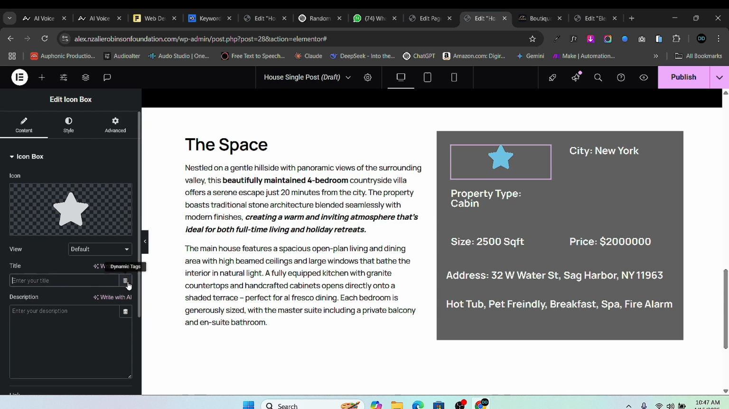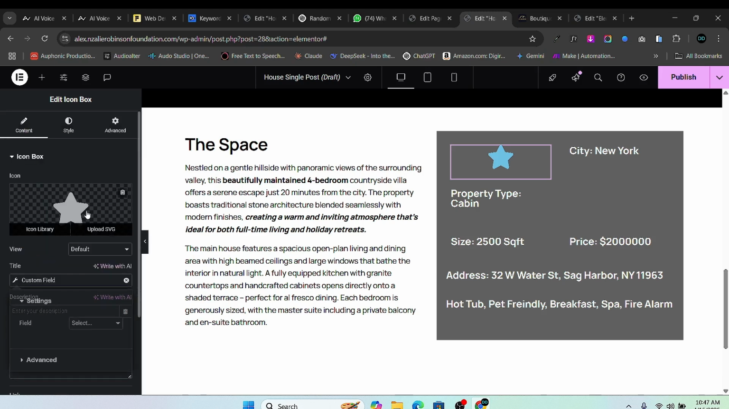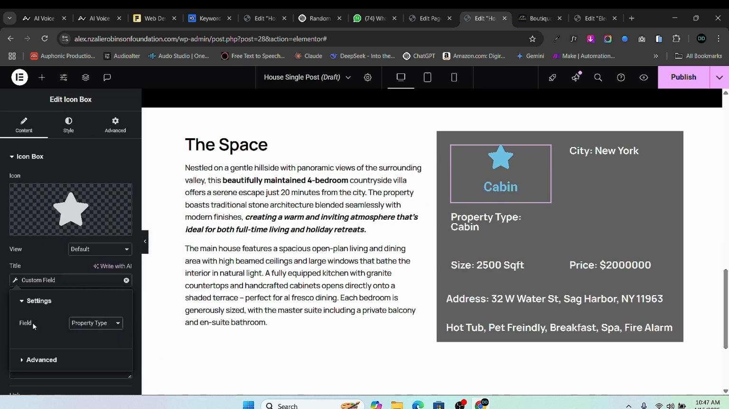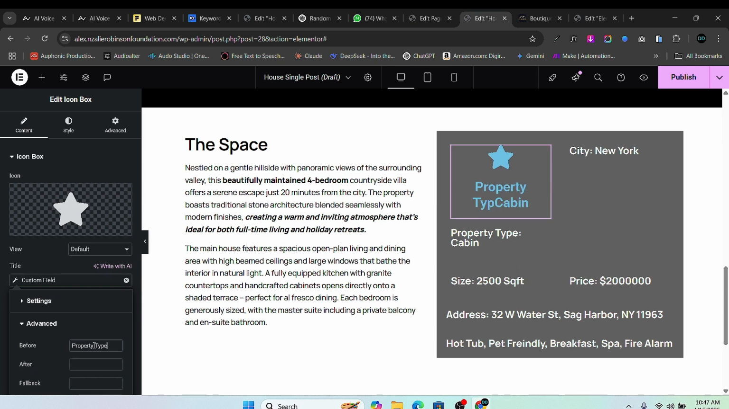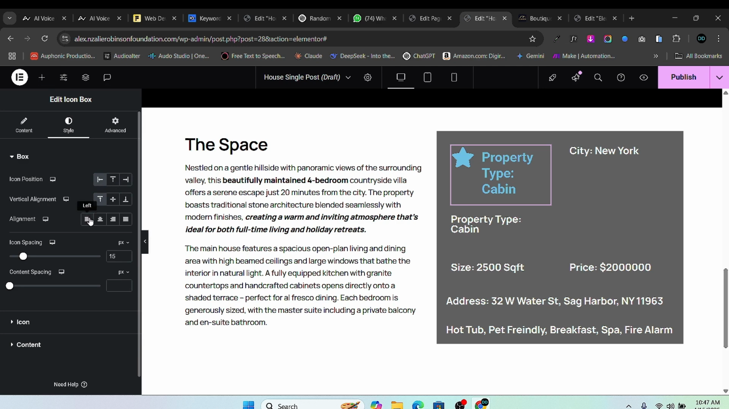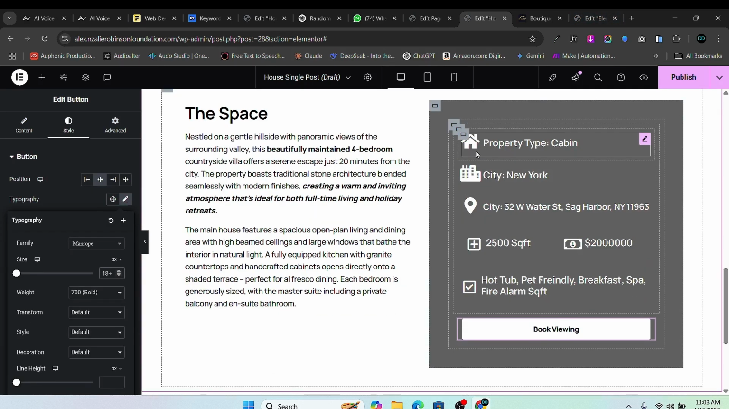So instead of this, I'll come and choose property type, and then before I'll say property type, and then I'll put this. So we could have done this, and then you can make this horizontal, or you put it this way. So I think I'm going to go ahead, just pause the video and do it this way. I've gone ahead and done some adjustments here. So I've added the icons.